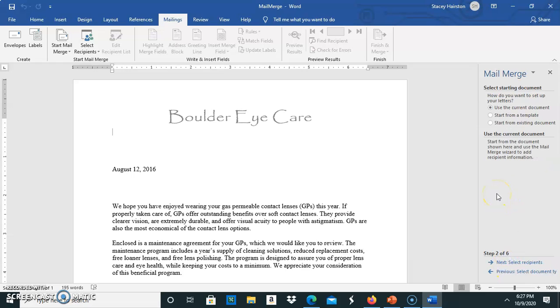The next step is asking you, do you want to use the document that you currently have open? Do you want to start with a template or use some other document? Well, we're going to use the document here that we want to actually include the different recipients in. And we're going to click next.